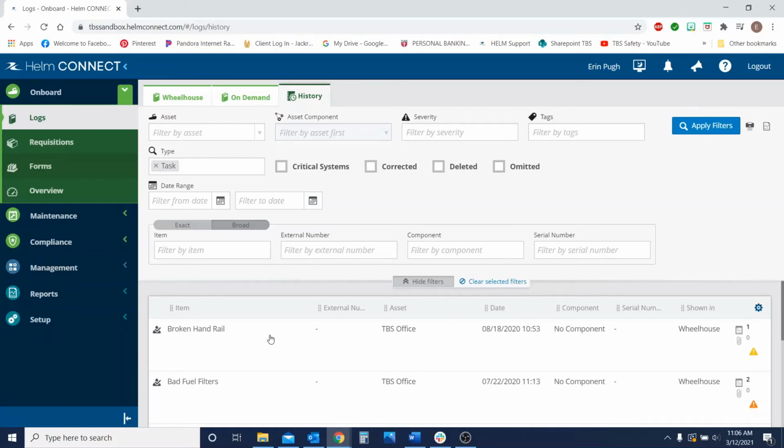So anything that you've logged that has been broken, not working on the vessel, and you've completed it and you've finished it, it's going to live in history. If you've logged a maintenance item and it's still open, it's going to live in that work list tab, which is right up here at the top, usually in between engine log and on demand. So again, it's not here in this environment right here, but I will show you where that would live in just a second.